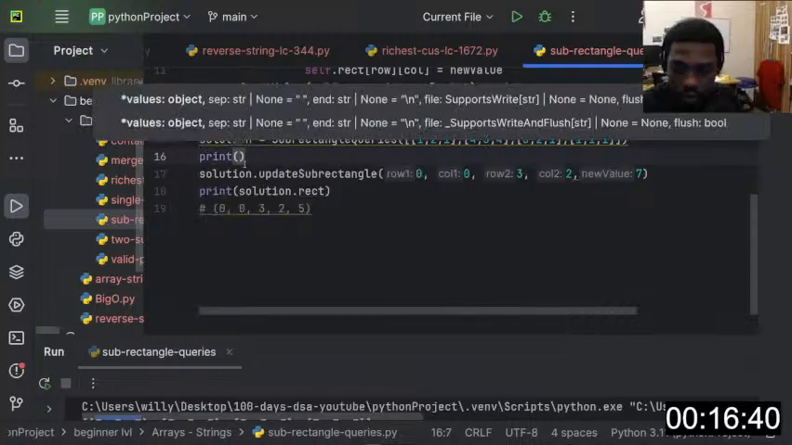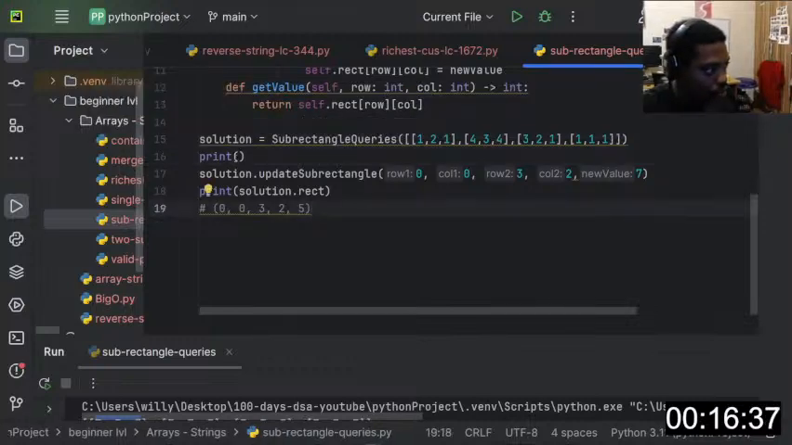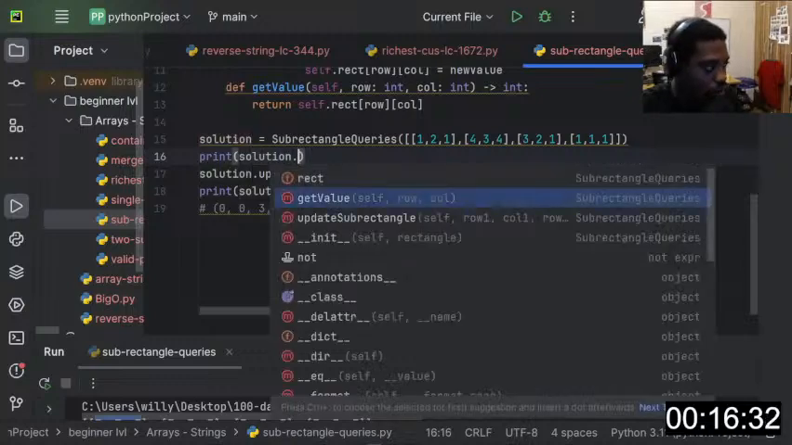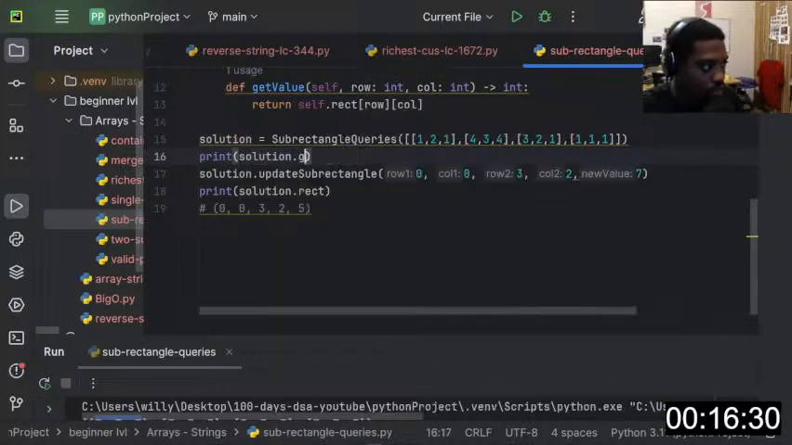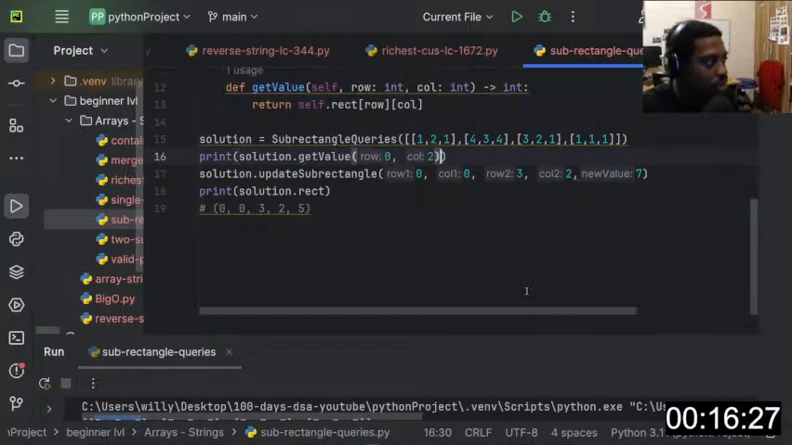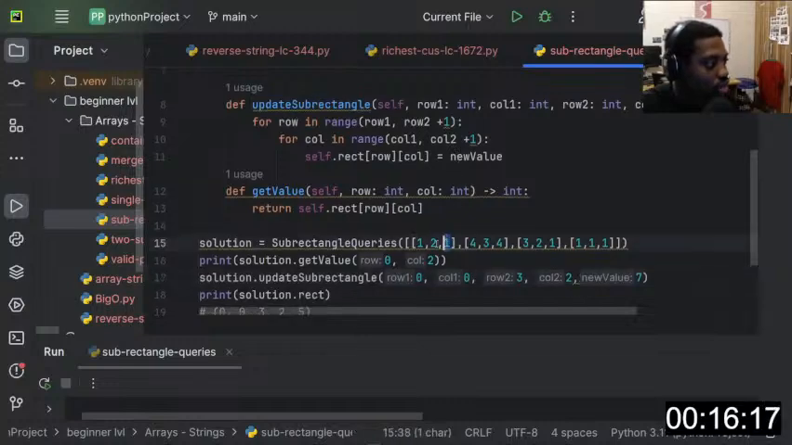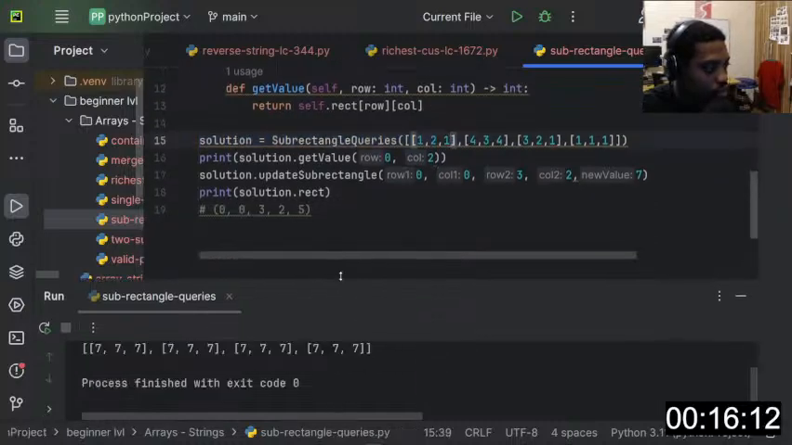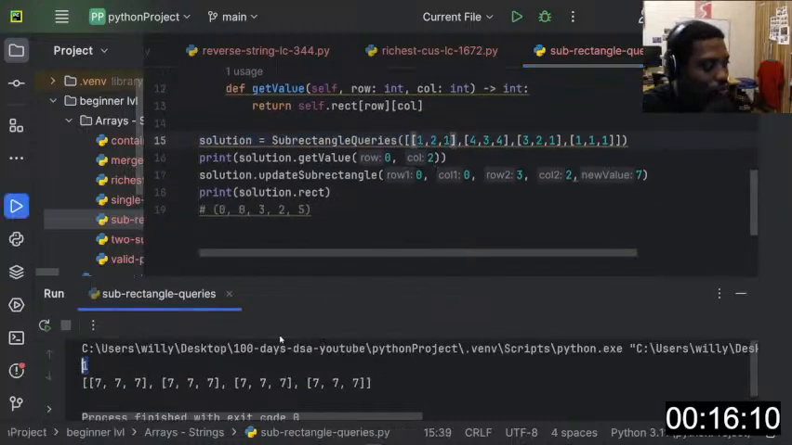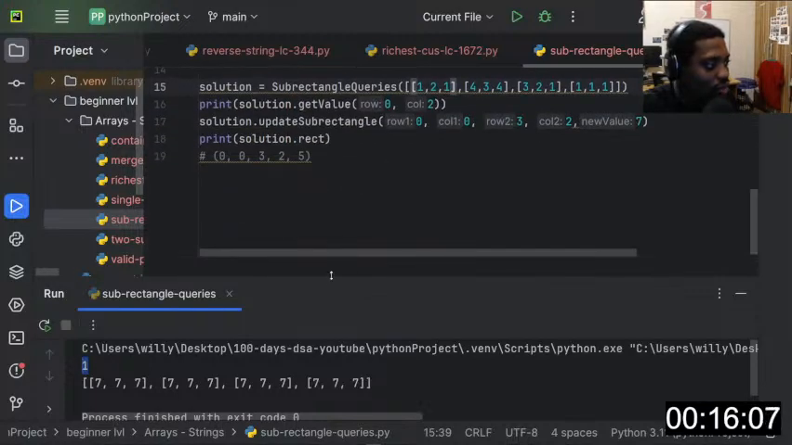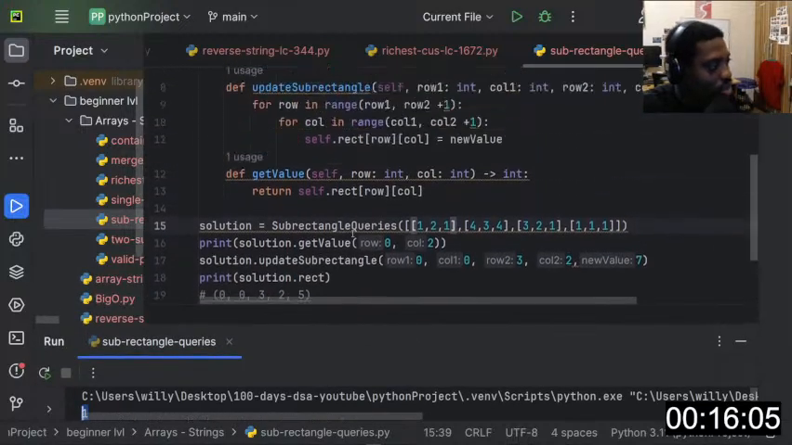So here we'll do solution dot get value. Okay, I copied get value already, so I'll just paste it here. And I said our value should be what? Should be 1. So we are starting from 0, 1, and 2. So let's see. Yeah, so we have 1 as our value.